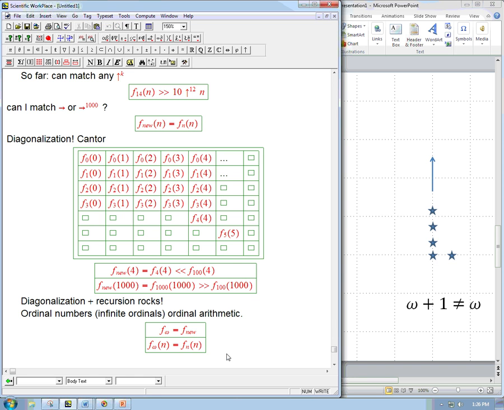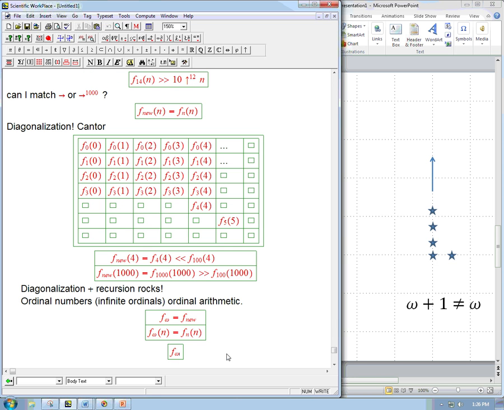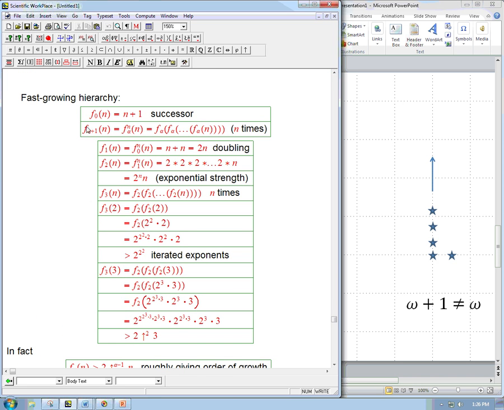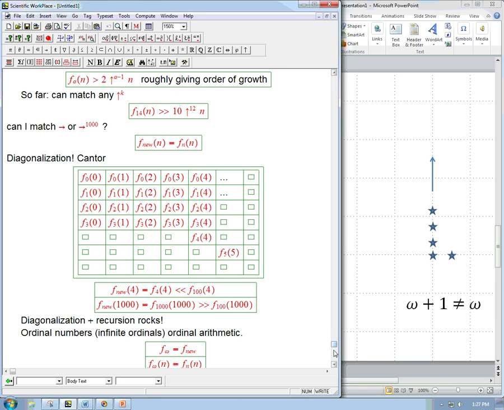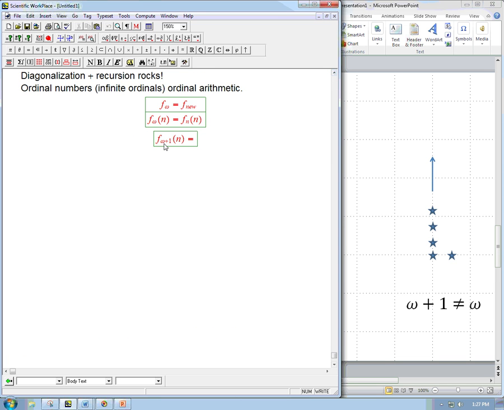So, what about F omega plus 1 of n? What should that be? Well, you know what? We have a rule for that. F of anything plus 1. And that's why I used a Greek letter here. Because I knew secretly that this was going to have stuff that was not just finite numbers, but more interesting stuff. Ordinal numbers, infinite ordinals. Okay, this still makes sense. It says that F omega plus 1 of n is just F omega done n times to n.